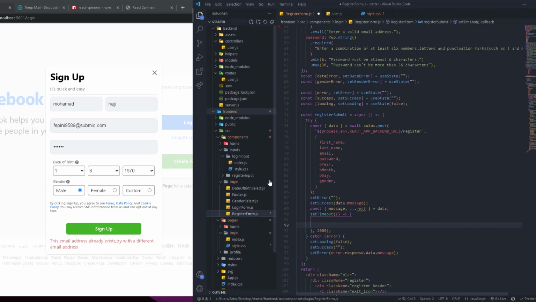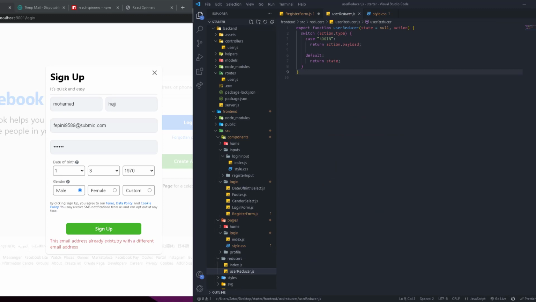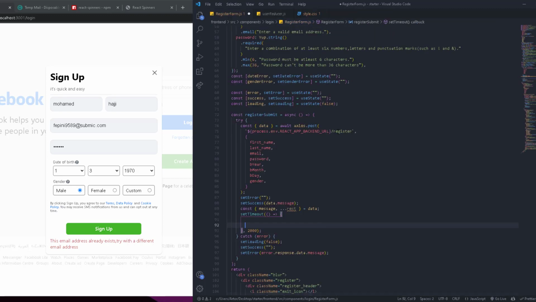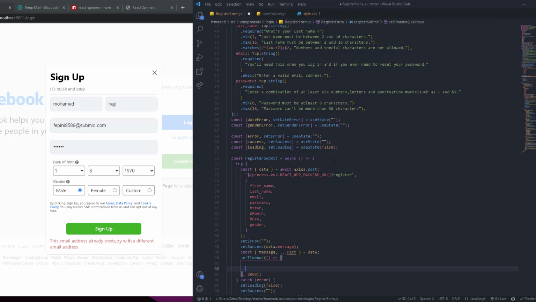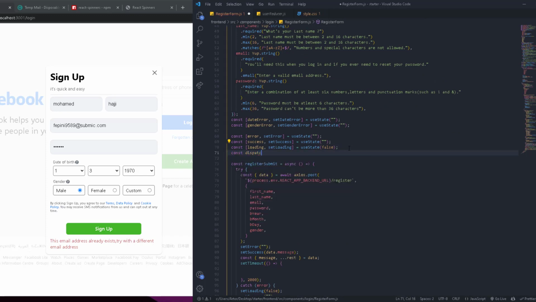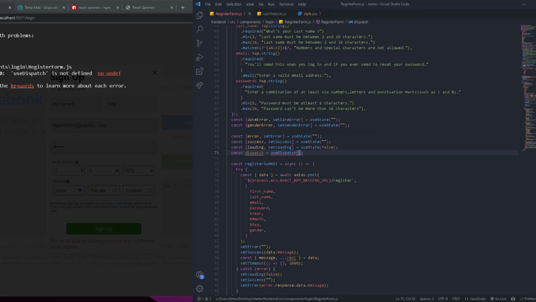So if we go back to the reducer, in the user we have this action login, so we want to dispatch it. To dispatch it, first of all, let's define dispatch. Simply we can define it right here, it's not a problem. So const dispatch, which is going to be useDispatch, and we're going to call this useDispatch. Let me try and do it automatically if we can.